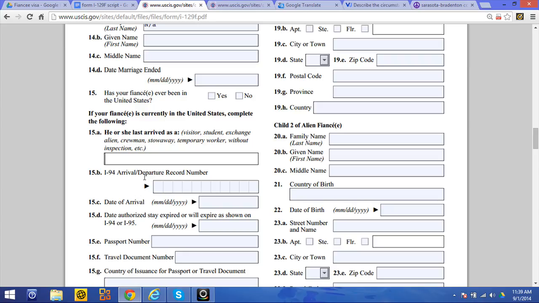They want information about the I-94. Let's say your fiance is on visa, you will put the I-94. Normally today they put the I-94 on the passport. Put the number, this number. You will put the date of arrival.